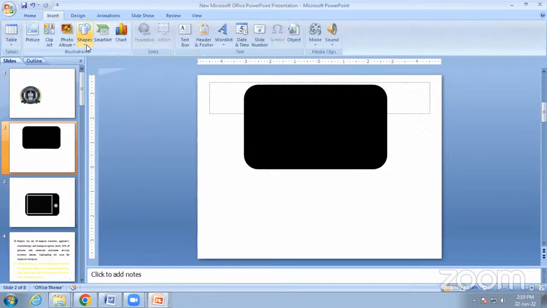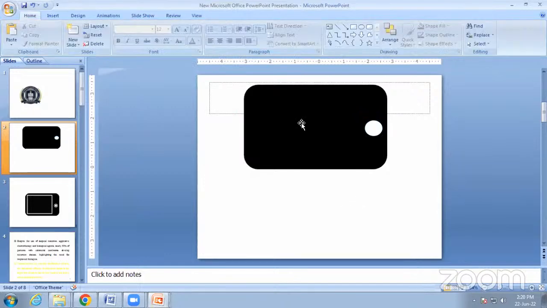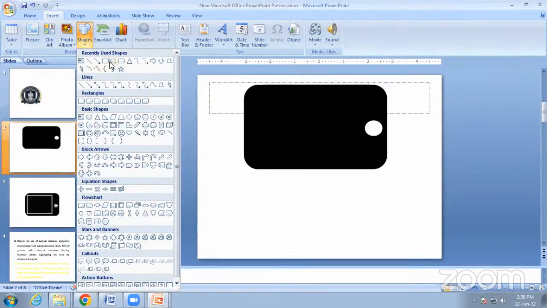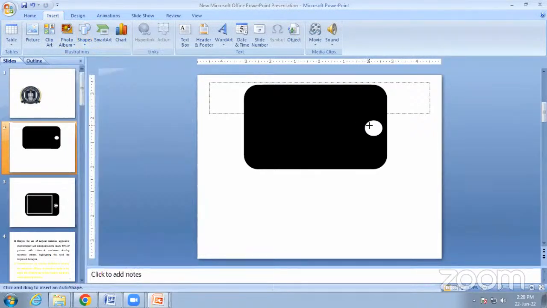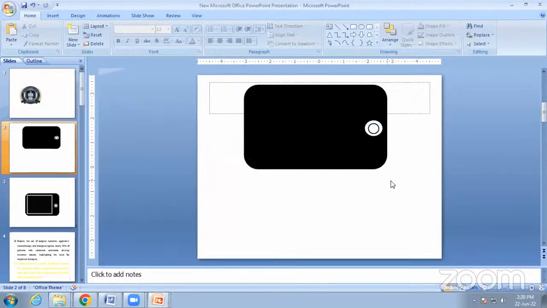This is just a simple technique which you can do. A circle, so it's like a home button, and just go to the format. Now it's ready. Then another circle inside. The same way in the format, and just click here, and it's ready. Now it's looking like a mobile phone.